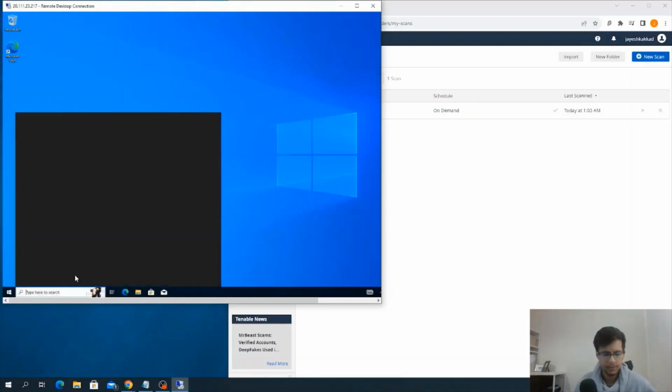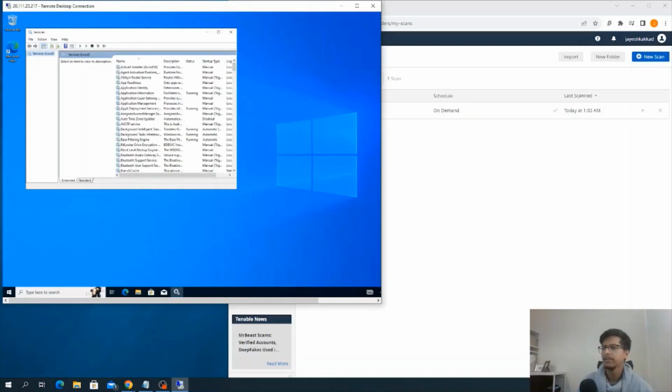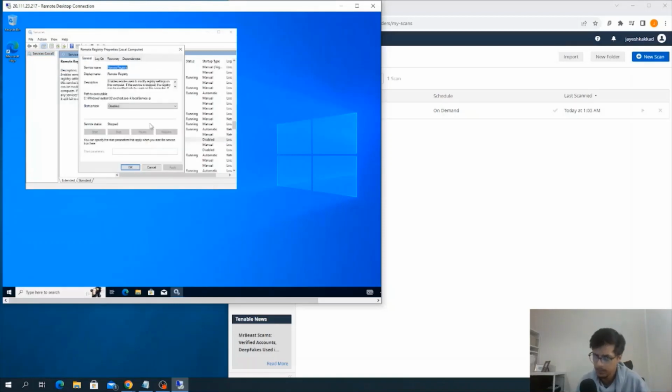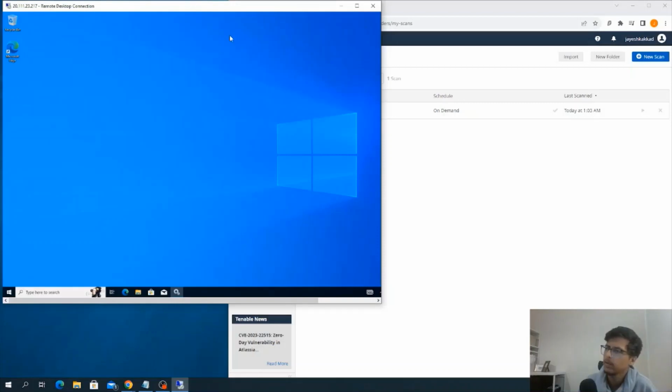So the first thing is you go to services, and what we'll do is go all the way to remote registry and enable this. This allows you to do it on the virtual machine as well. So we will enable it, and what you can see is the status, it's running.